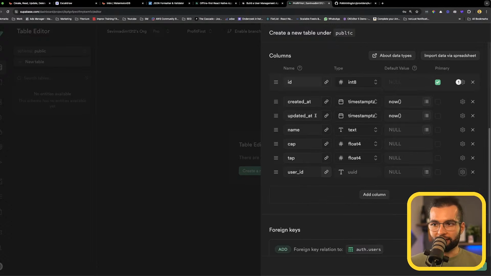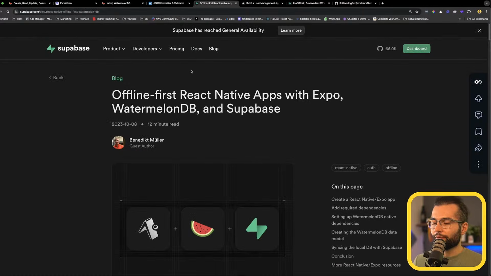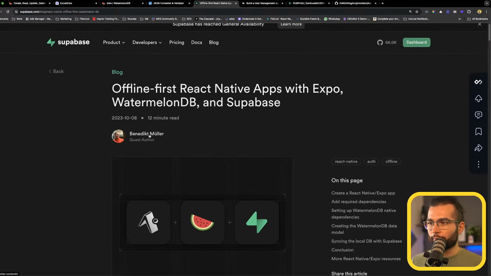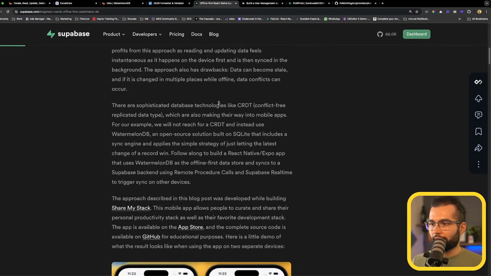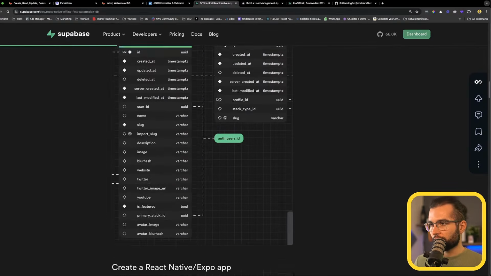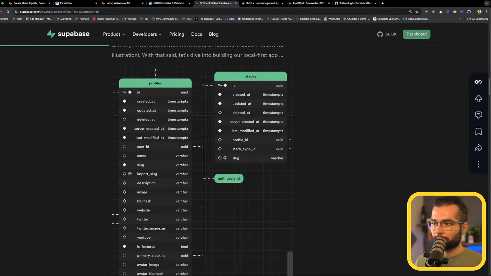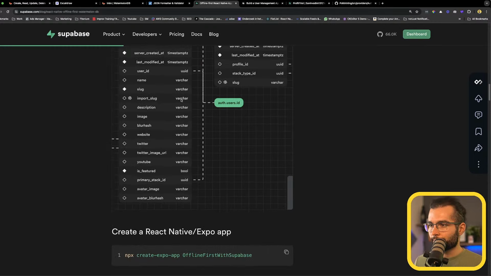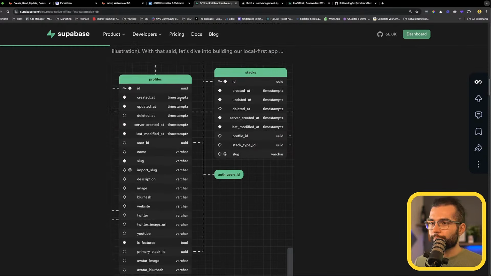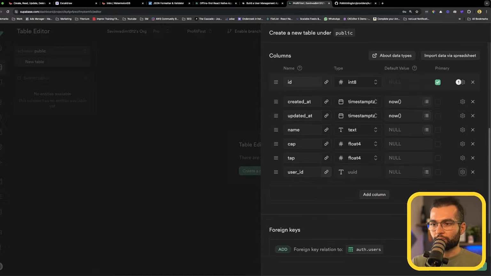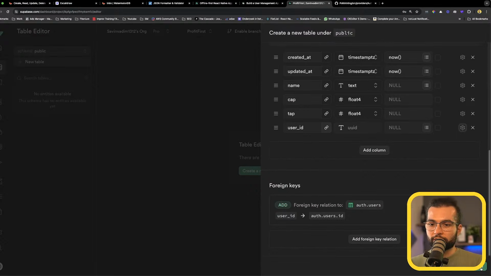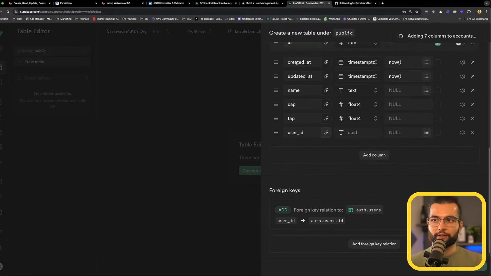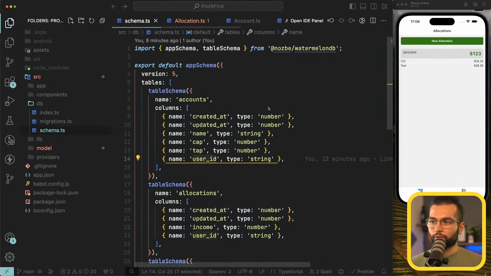I'm curious about the created_at and updated_at, if there should be timestamps or not. I'm gonna check from the blog from Benedict that showed how to do this. In his case, yeah, it's timestamp as well. So I hope it's gonna work like this. Okay, let's go ahead and click save, and this is our first table, accounts. Double check the field names and everything to match what you have here.